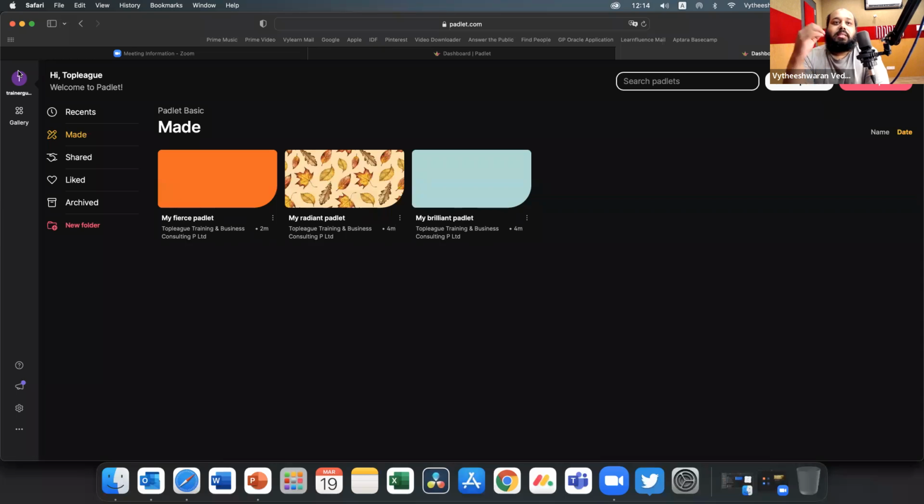So this is, at a very high level, what a Padlet is, what some of the things that Padlets can do, and the different types of Padlets. So we have another 15 minutes remaining. If you have any questions or if you'd like to get anything clarified, the floor is open. Please go ahead and ask your questions.